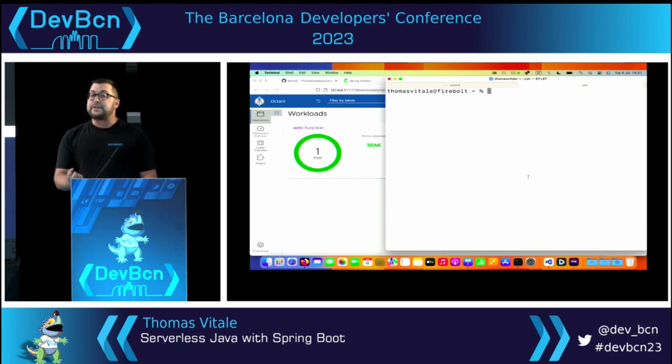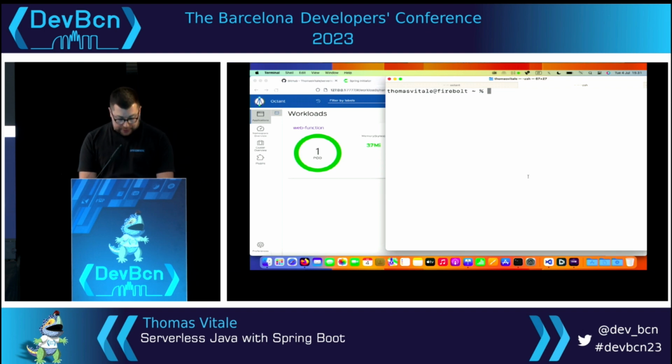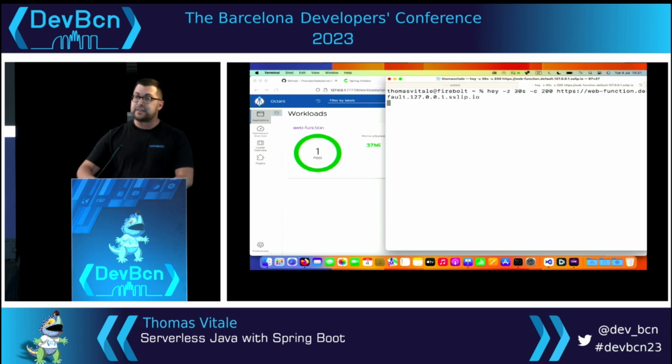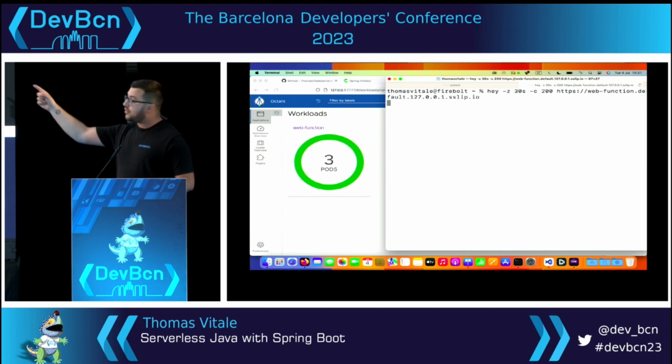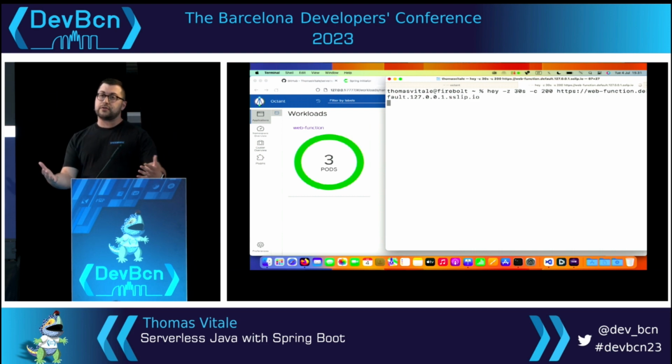But that was one request. What happens if I send 200 requests, for example? What happens is that the application is scaled automatically by the platform. You can see we have 2 instances. We have 3 instances. Depending on the workload, the platform takes care of scaling up my application. Again, as a developer, I don't need to deal with this. It's something that the platform provides out of the box. So it's transparent to me as a developer.